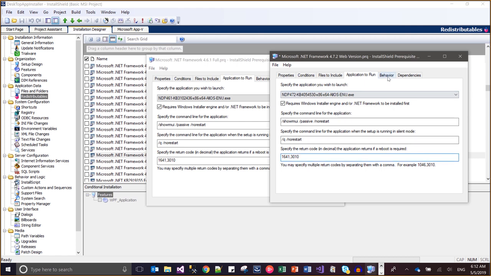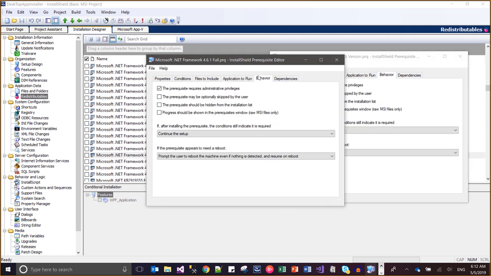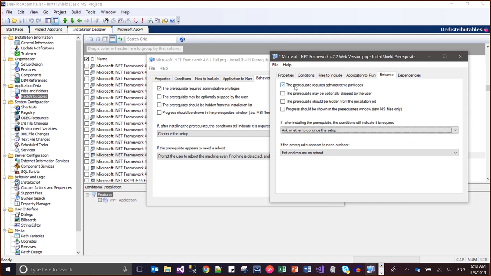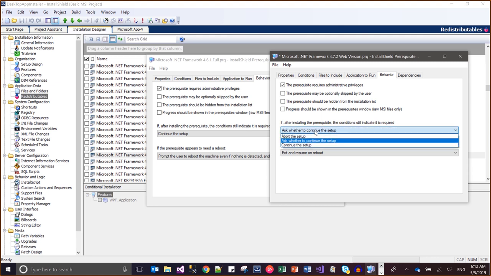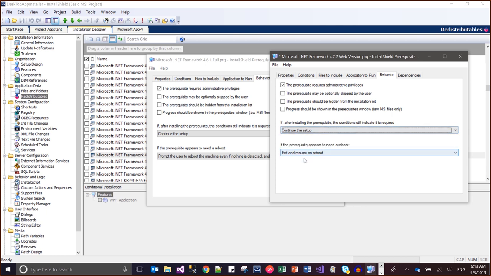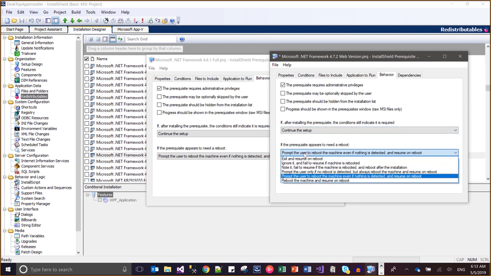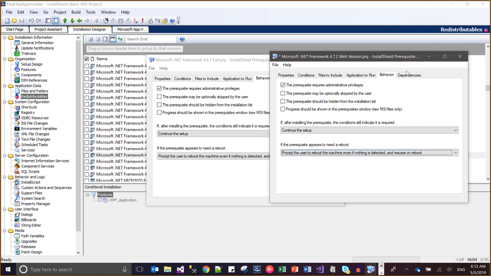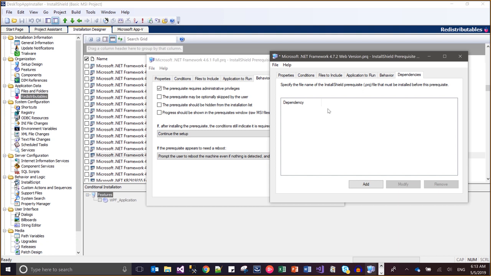Now come to this behavior. If I come to the behavior of this one, then I will be marking this one as required privileges, administrative privileges. Now continue and set up. Here I say prompt the user to reboot the machine, right? You can select these things as per your need. There is no hard rule. Now here I can add more than one PRQ as a link. So ultimately the PRQ which I have added will be installed first, after that this PRQ will be installed, and after that the actual application installation will happen, right?